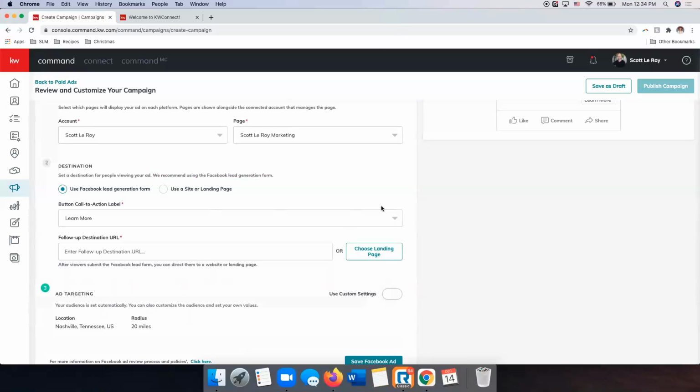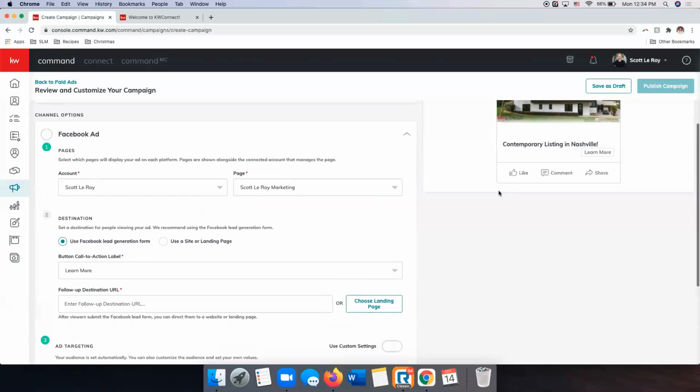You can see Command recommends that as well. If you have another website with a lead capture form, you can of course redirect there. It's ultimately your choice, but we think it's good to use the Facebook lead form. It asks for their first name, last name, email, and phone number. That information will be saved, and you can find that contact in your database as a new lead.